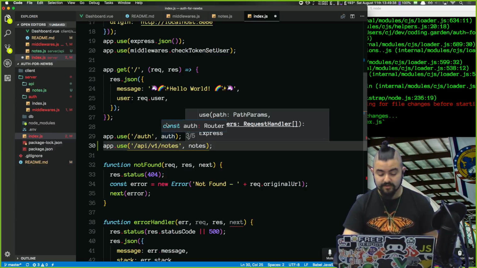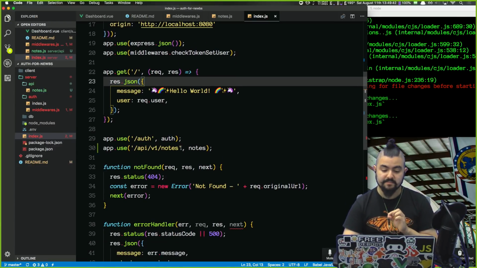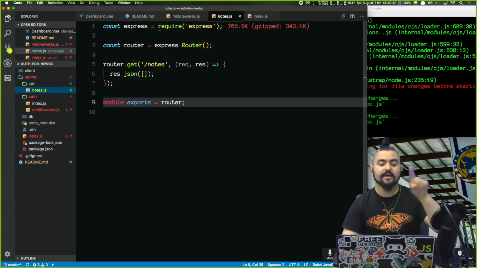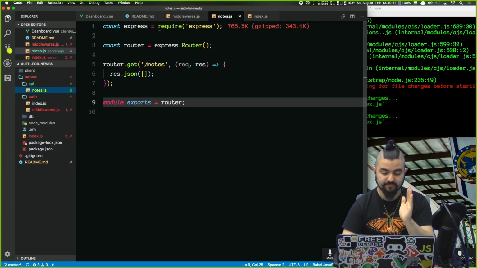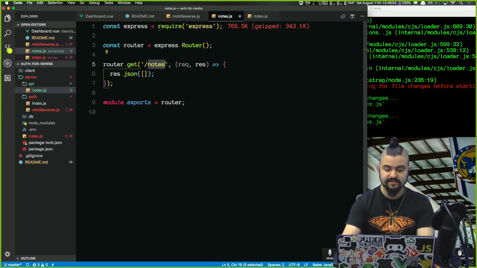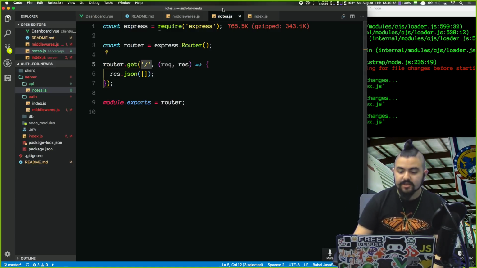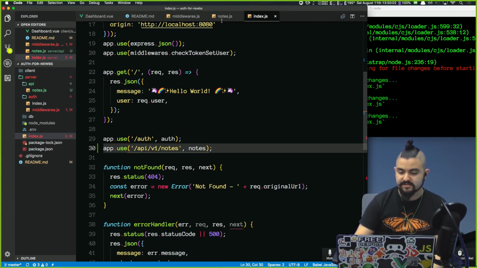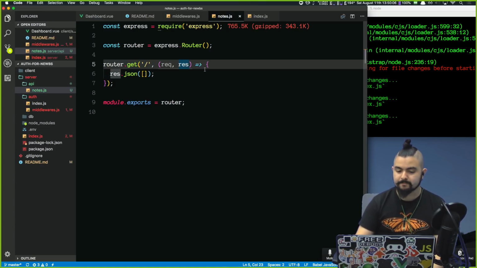The idea is when a request comes into our app that begins with the path API v1 notes, it's then going to go into this router, and that path will be prepended before it. So really, we want this to be /, because if we set this as /, when a request comes into API v1 notes, it goes in here, and it's like, oh, you just made a GET request on /. It should respond with an empty array.